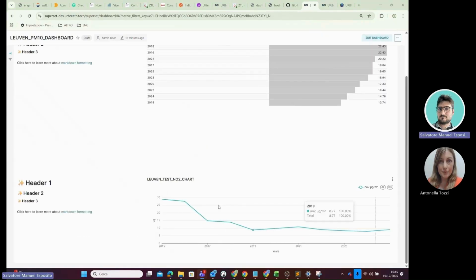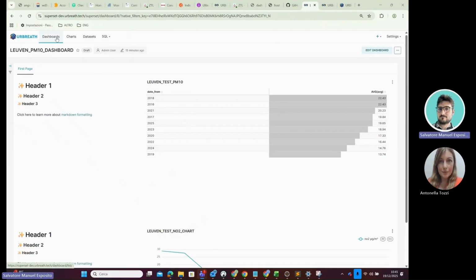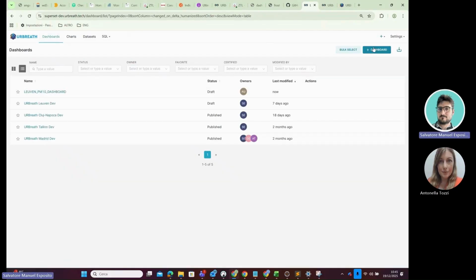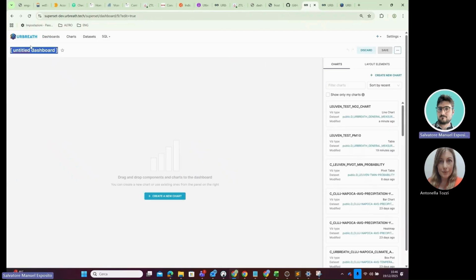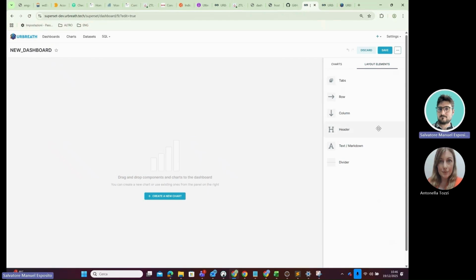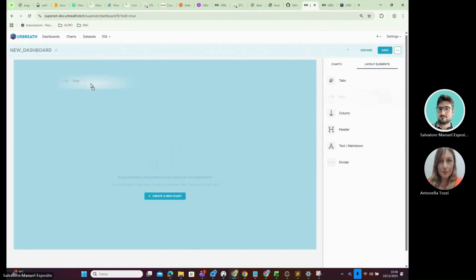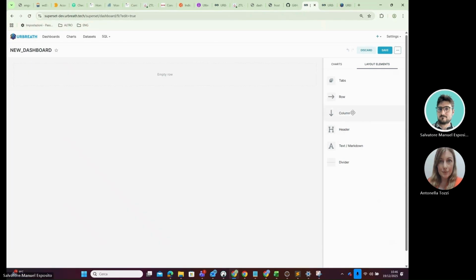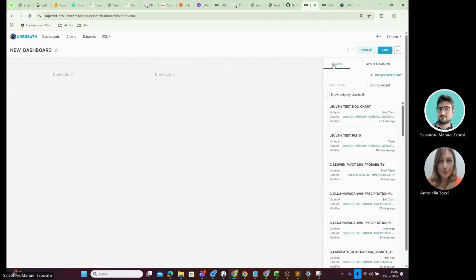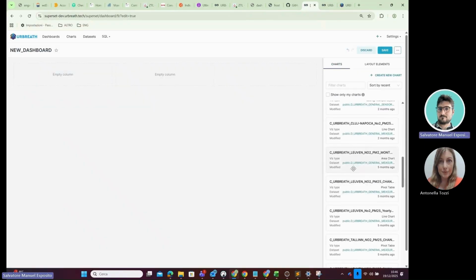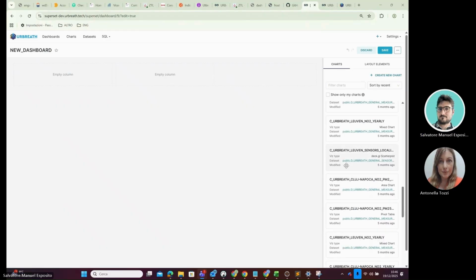Layout elements such as rows and columns can be added, and the chart can be placed inside a column. The chart can be resized and accompanied by text elements to help explain the data being displayed. By clicking Save, the dashboard is updated. Alternatively, the user can create a new dashboard and reuse the existing charts.